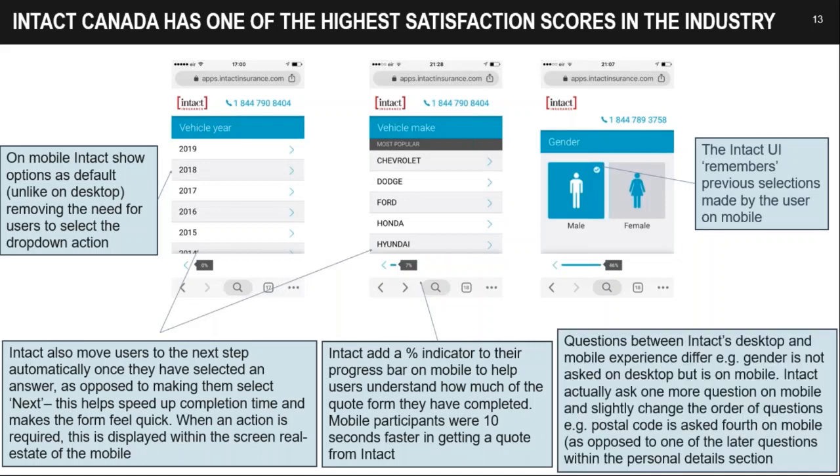And also they vary the questions between desktop and mobile. For example, on a mobile device they've asked a gender-based question, but they probably avoid asking this question on a desktop. Also, they change the order of those questions between desktop and mobile based on the effort required by a user to complete the entire form.